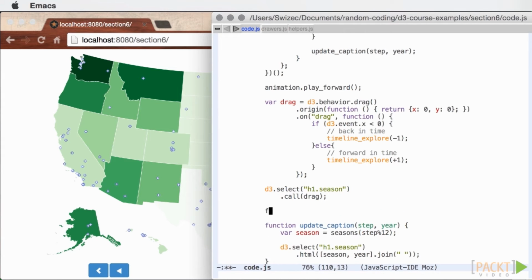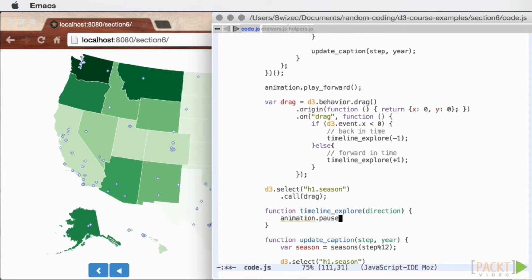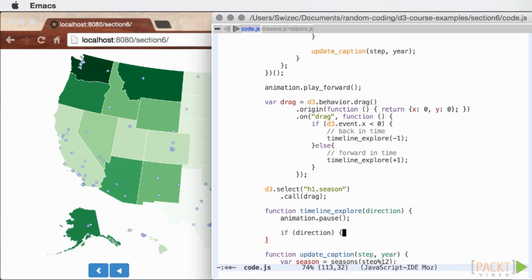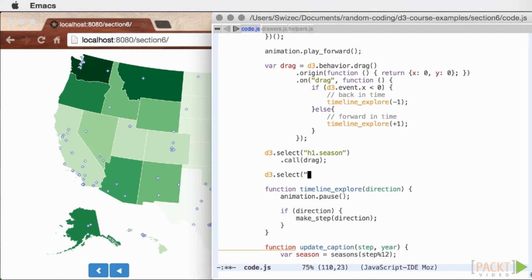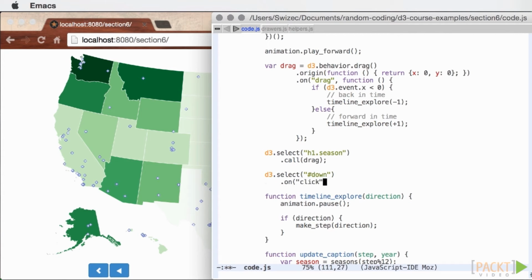Now we just need the timeline explore function and dragging is going to work perfectly. It's really simple. Stop any animation that's going on, make a step in the right direction, and that's it. There's just one more thing we want to do before defining the animation class that we've already been relying on. Our buttons need event listeners if you want them to work.